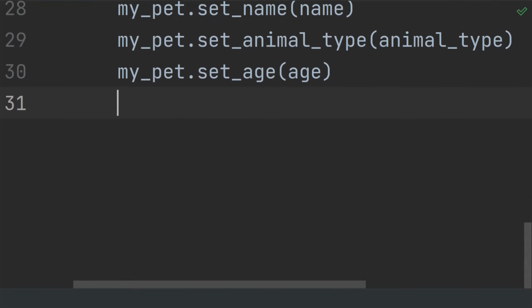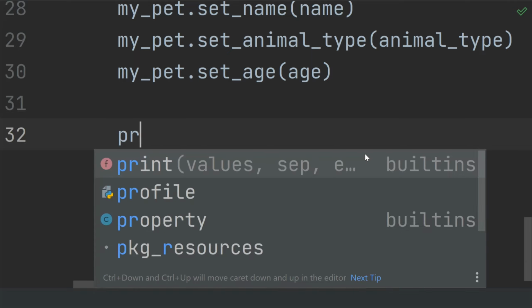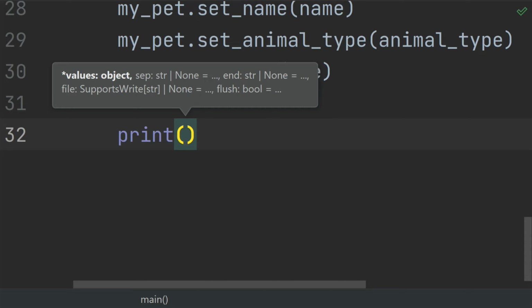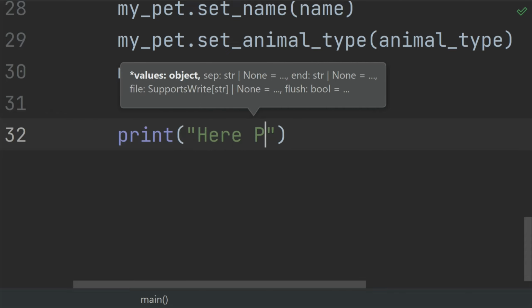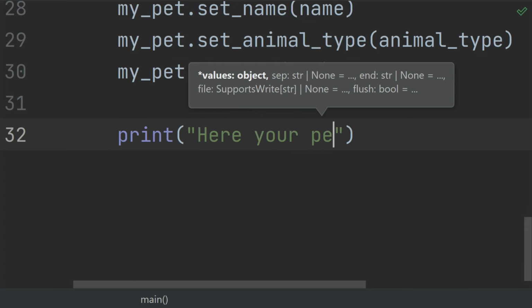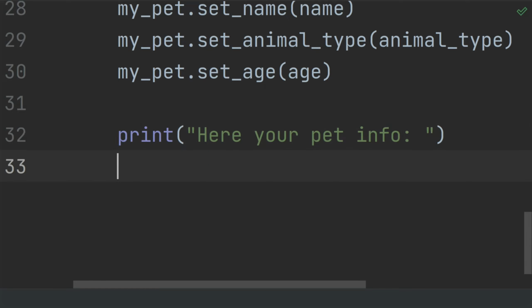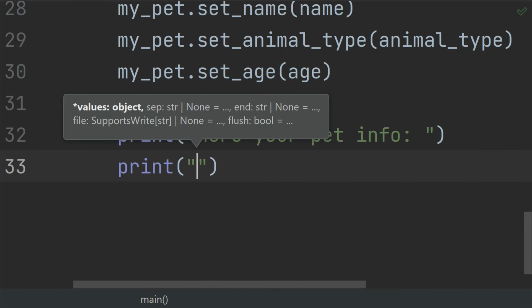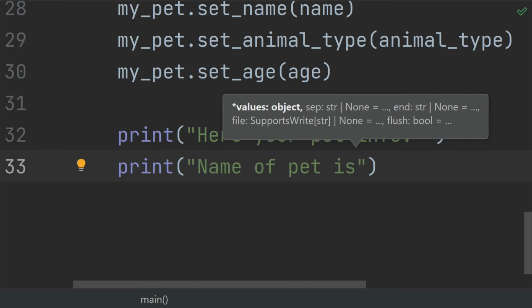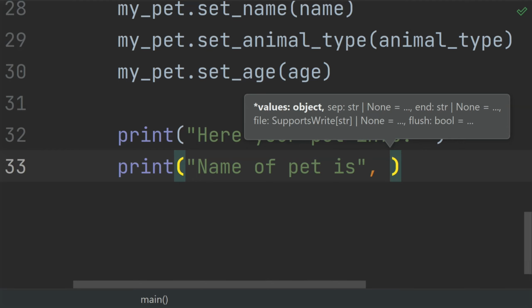Now we have to access the attribute values and display them in the program. So we will use the getter methods. We will display the pet data using the getter methods. So print here is the pet information. First of all, print the pet's name by calling the get_name method. So print name of pet is, my_pet.get_name.